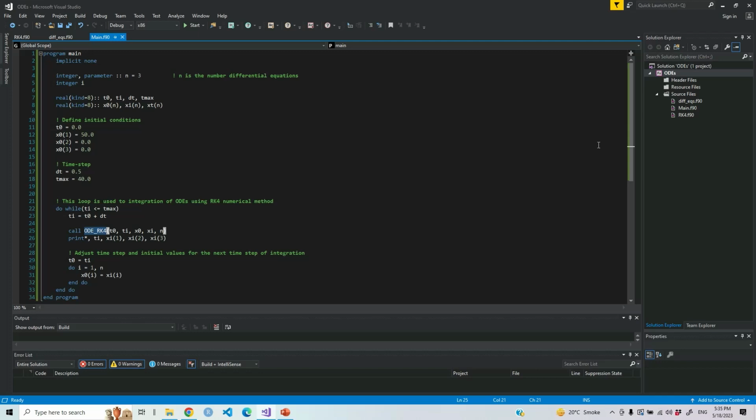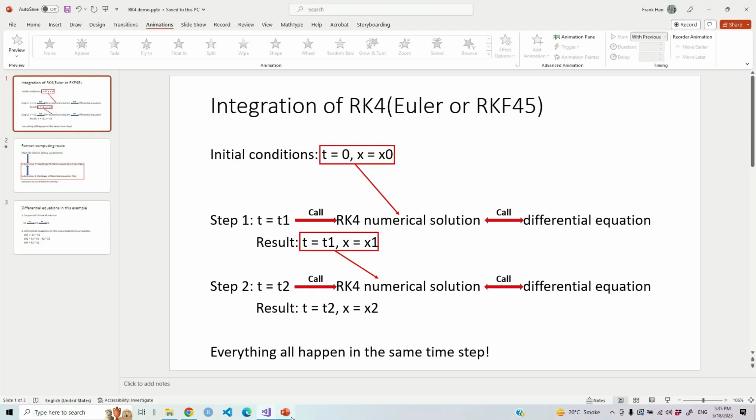Okay, so before I walk you through the code, let me show you something in the PowerPoint. So this is like an integration of RK4. I mean, this also applies to the Euler method or RKF45. So always remember, before you integrate the RK4, you need to have the initial condition, when t is equal to 0 and x is equal to x0. Let's just say this is the initial condition.